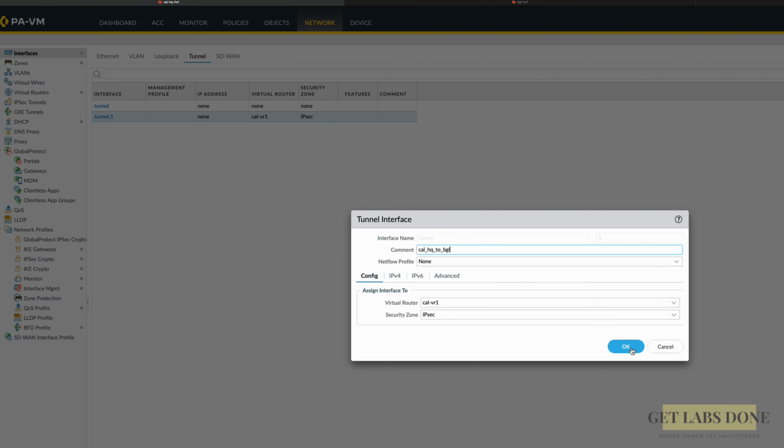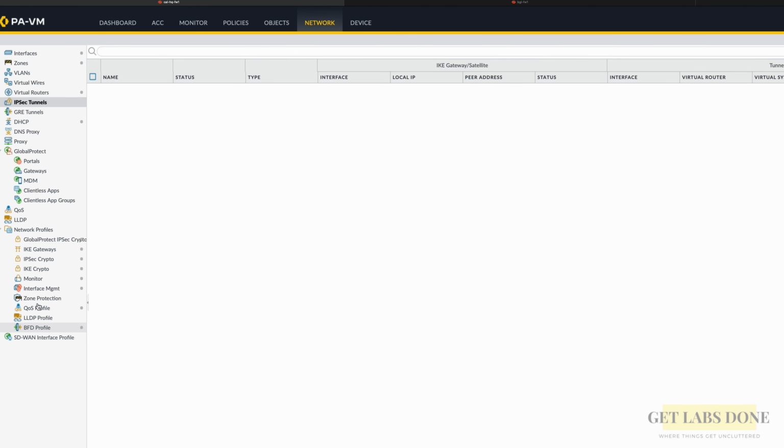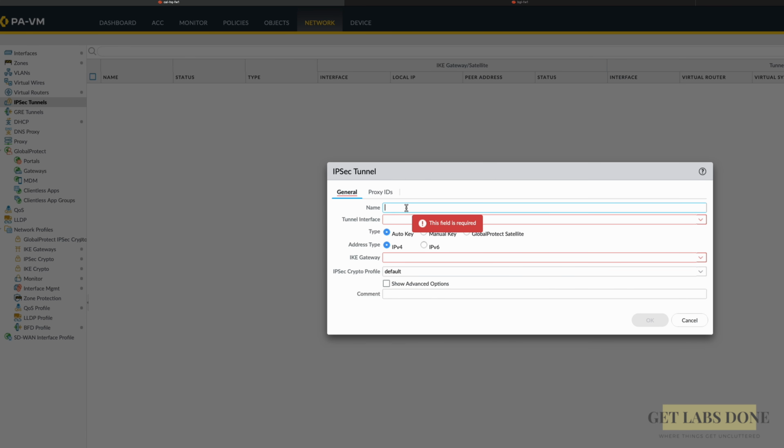Paste the name we copied earlier and tunnel and OK. We will now create an IPsec tunnel with all the parameters that we defined so far. Click on add, paste the name, IPsec, choose the tunnel interface that we defined, tunnel 1, alright. Choose IKE gateway as well and IPsec crypto.